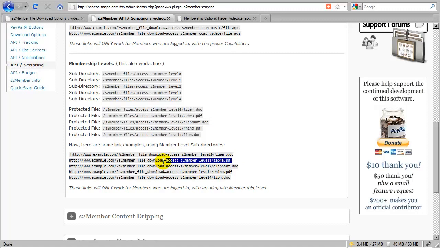okay, I would use the same format we discussed in the previous section. It's just the location of the file relative to the s2Member files directory. So here it's just access s2Member level 1 / zebra.pdf. Okay, so now if a level 0 subscriber, a free subscriber at level 0, were to click this link to download zebra.pdf, they're not going to have access to level 1.